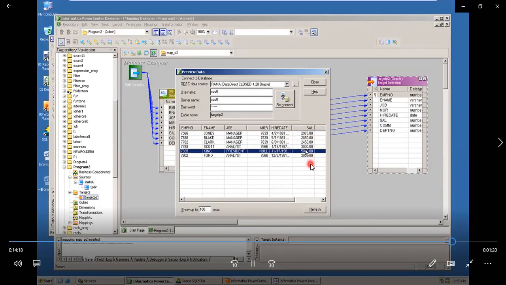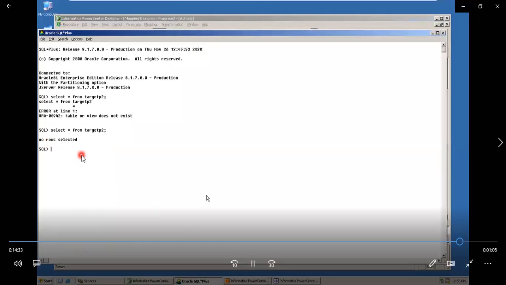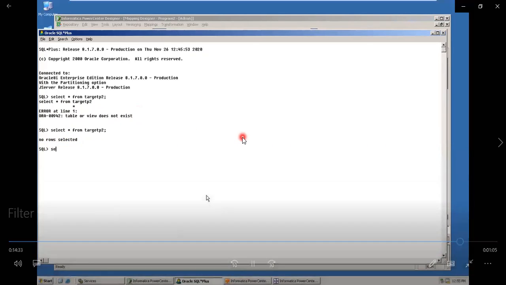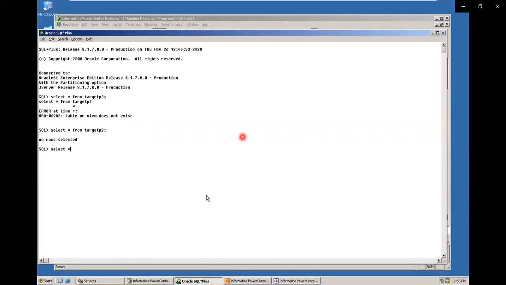If you want to see the target result using SQL Plus, open the SQL Plus window. Click here for the SQL Plus window. See here, the first time, select star from target P2, the table does not exist. After that, you execute and generate the table, and then no rows selected. Now the third time, you will see the result. Select star from target P2.